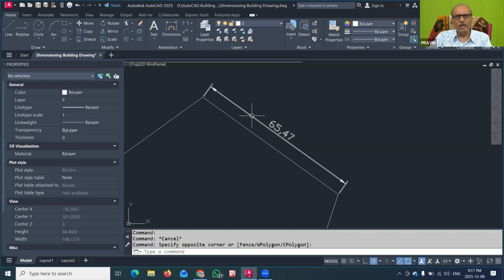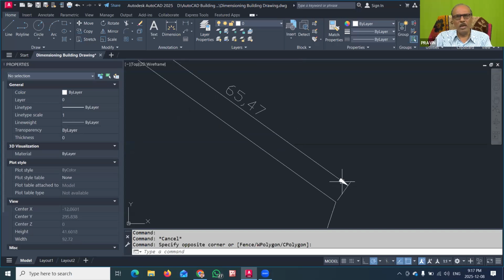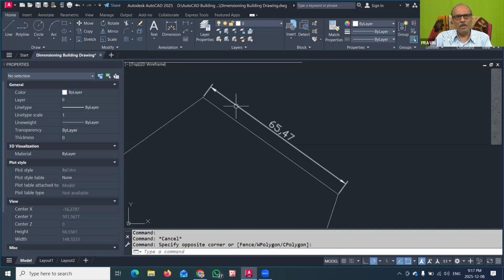And with the dimension line, there are arrowheads. These arrowheads may be of different types. In engineering drawing, we can understand these different types of arrowheads. But generally, these are the arrowheads that we are using at this moment. An arrowhead should be there on both ends of the dimension line.